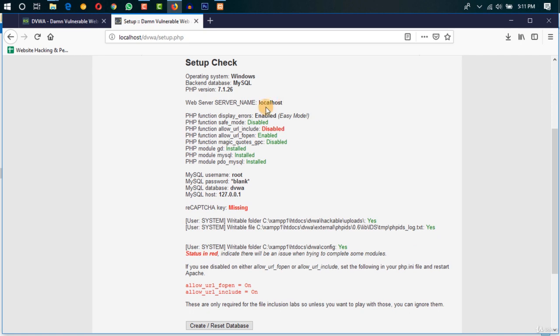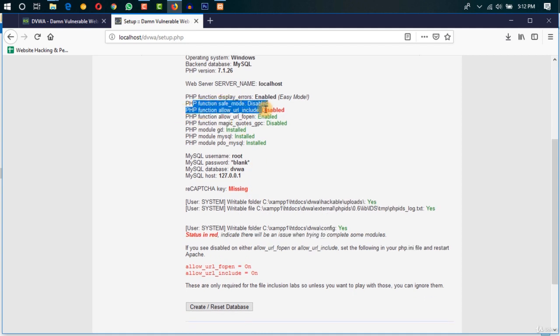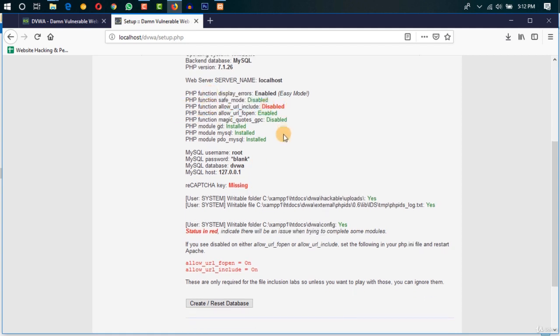So in setup check, it says that PHP function allow URL include is disabled. So we will enable it. And reCAPTCHA key is missing, right? Now, we really don't want to learn the reCAPTCHA vulnerabilities, so that's why it's fine. We can leave it missing. We can add it later in the configuration file whenever needed, but that's something out of scope of this course, so I will not fix this one. However, we will be fixing this one, allow URL include, right?